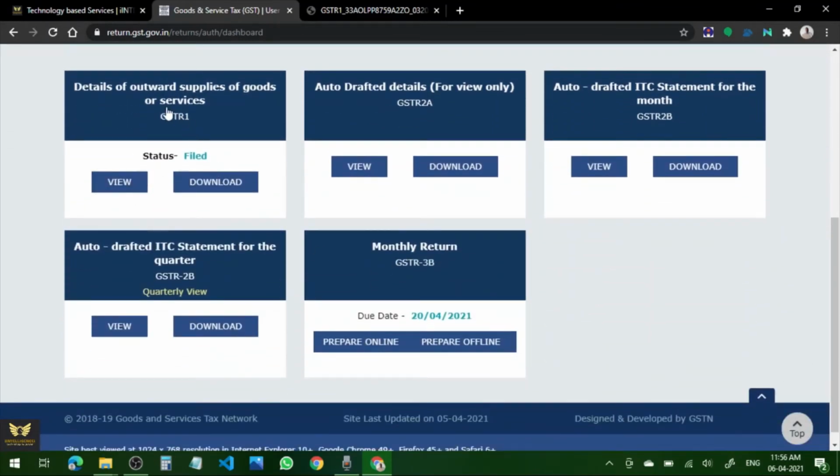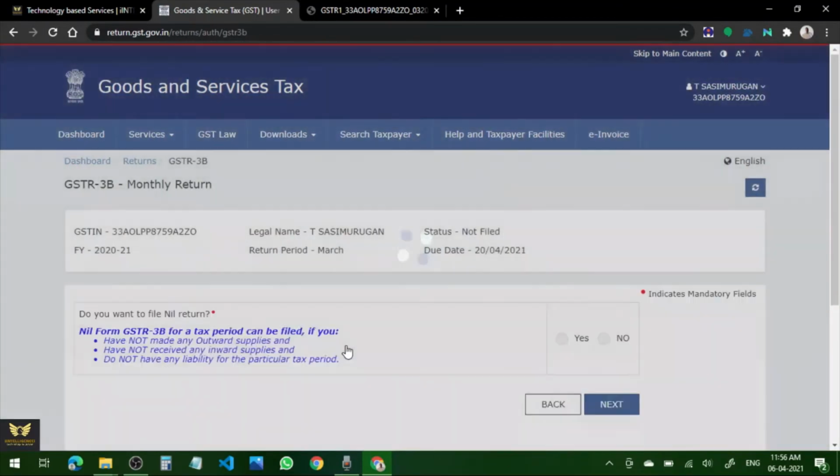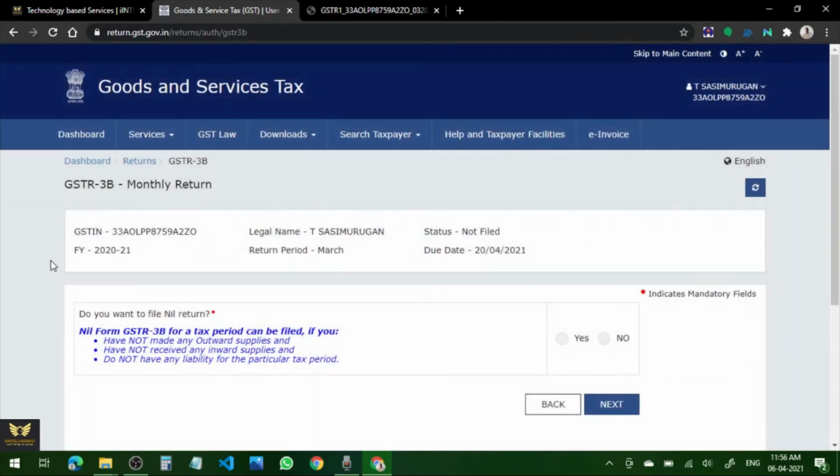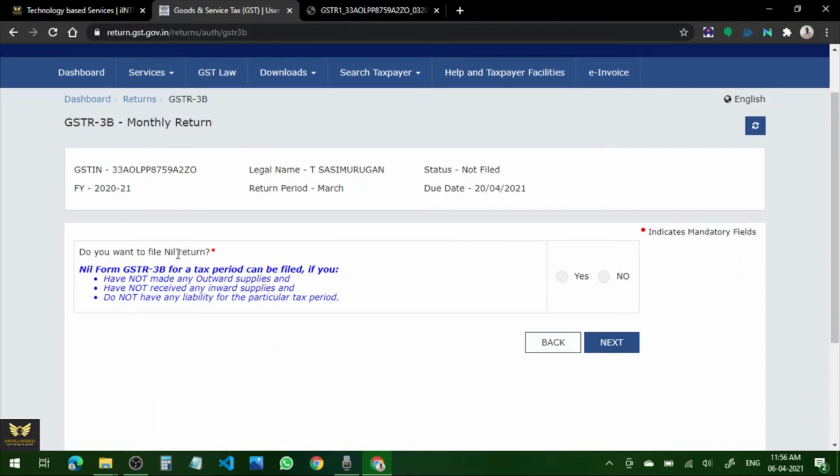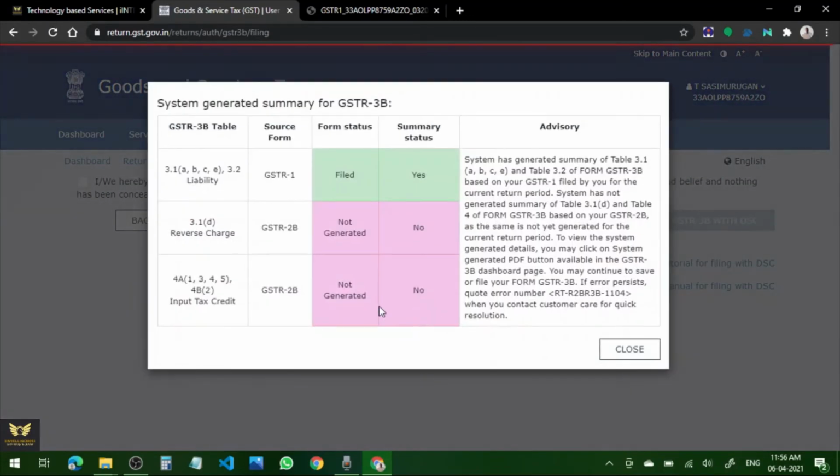Now you check status is filed. GSTR 1, details of outward supplies of goods or services. GSTR 1 has been filed. Now come back to monthly return GSTR 3B. Click prepare online. Now do you want to file nil return? Click yes. Click next.